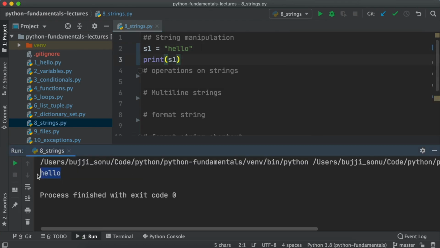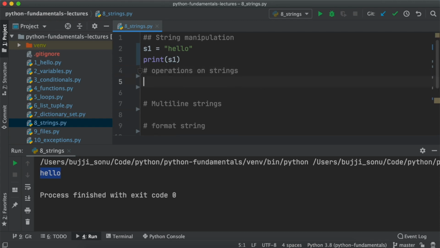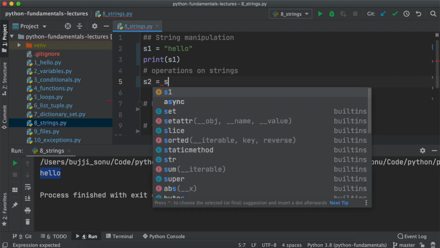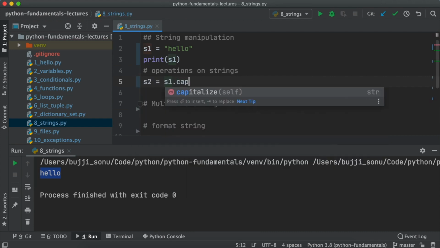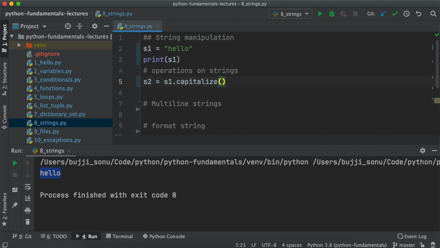and we get that hello being printed. Perfect. Now most of the time we might want to use certain functions on these strings. So let me explain a couple of functions which we frequently use. Let's say I want to capitalize the string. So let's take s2, then I'll say s1 dot capitalize, and let's print this s2.